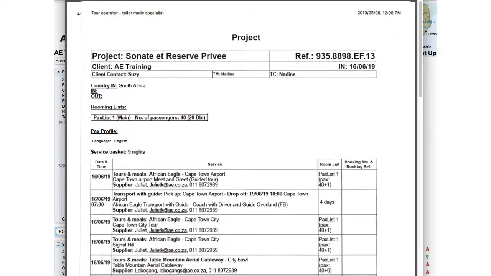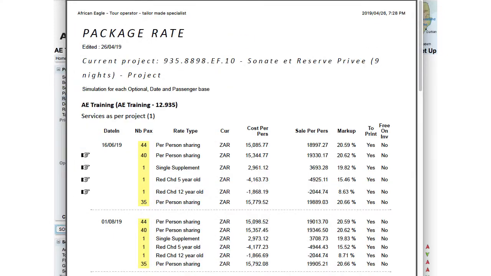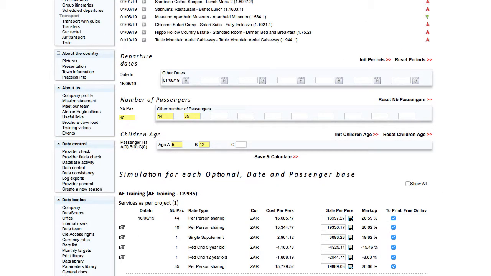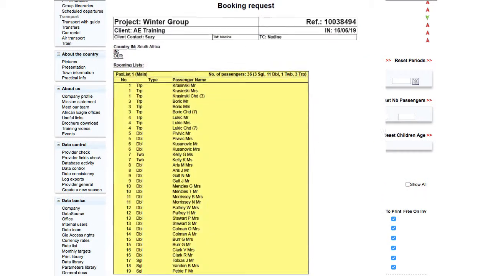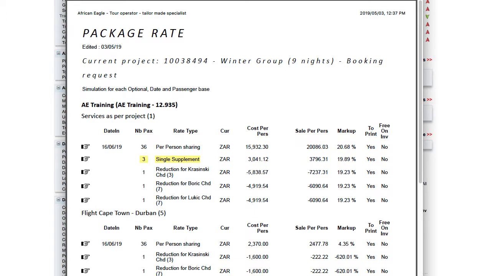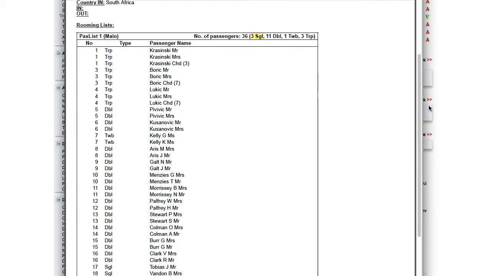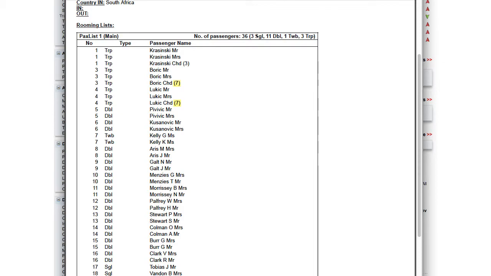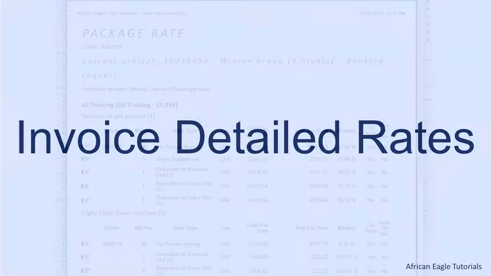In a project for which the passenger names have not yet been entered, the pax numbers and child ages are as entered in rate setup. Once the passenger names have been entered, and for all booked projects, for a single supplement, the pax numbers are from the passenger list, indicating how many passengers it applies for. Here, 3. For children, the ages are as entered in the rooming list. Here, 3 and 7.